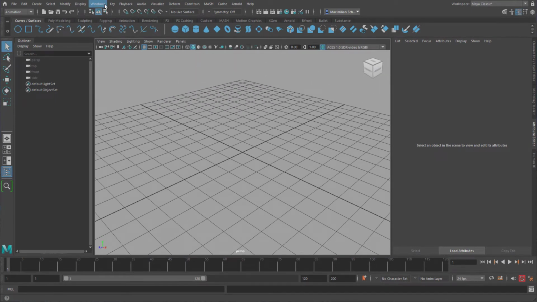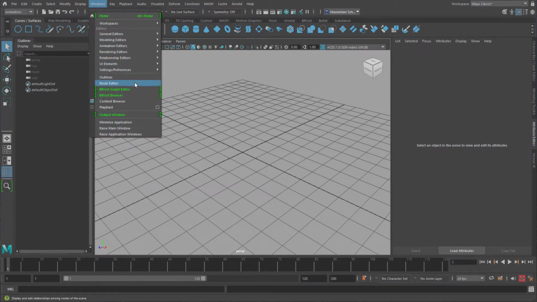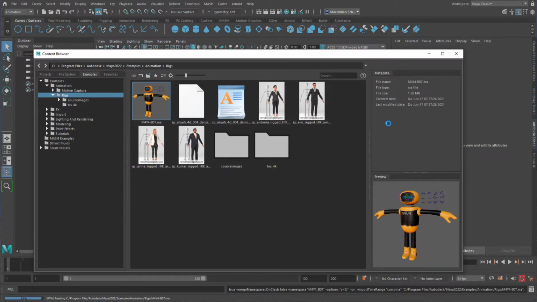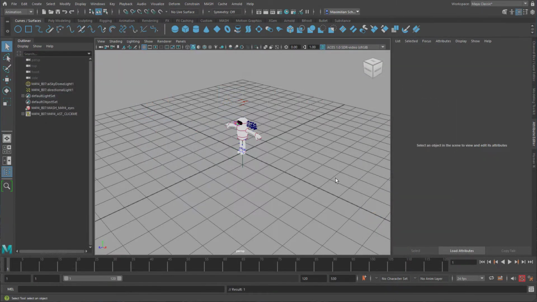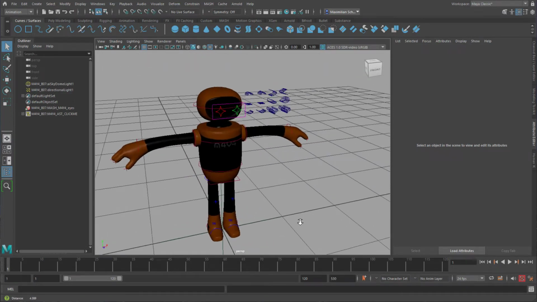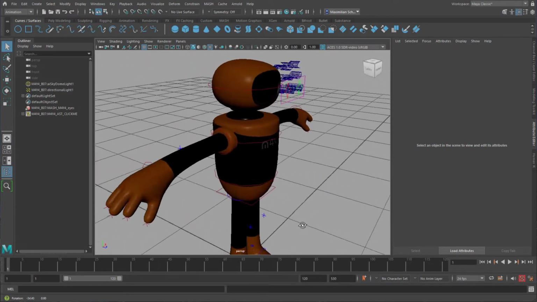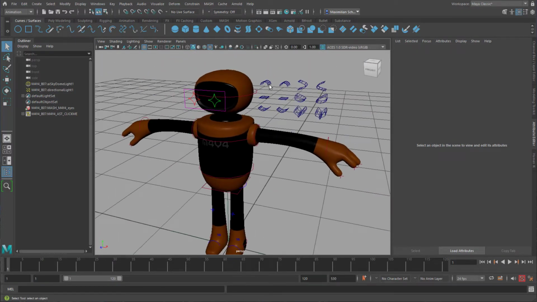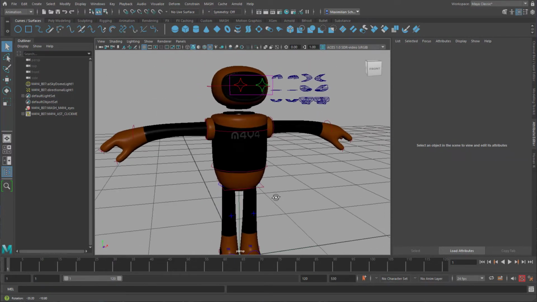And now we can place, using the Windows menu again, the content browser, and in the content browser under rigs, we find the Maya bot. And when we press the key 6, we see the texture, and something is really strange here. He does not have eyes. He does have these controllers, but he has no eyes.